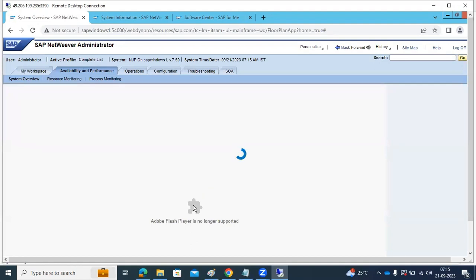It requires Adobe Flash player to display the graphics. It will display the resource monitoring and everything here. Here you can see which user you are logged in as, what the system is, and the timestamp of your system. All the information is tracked here. This is the NetWeaver Administration page.